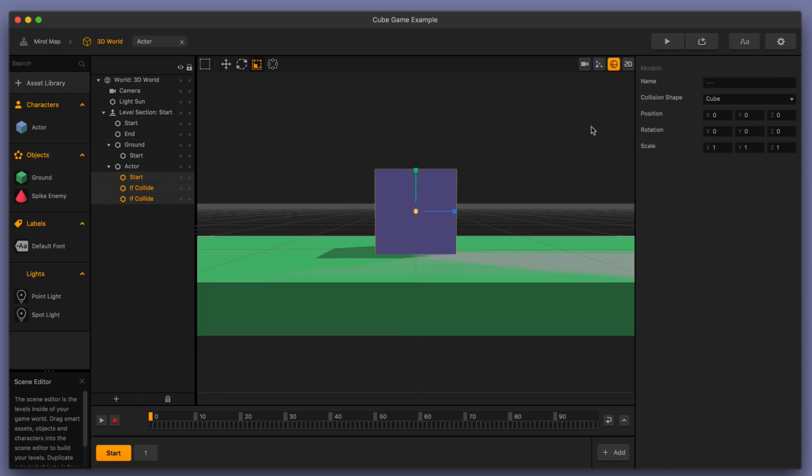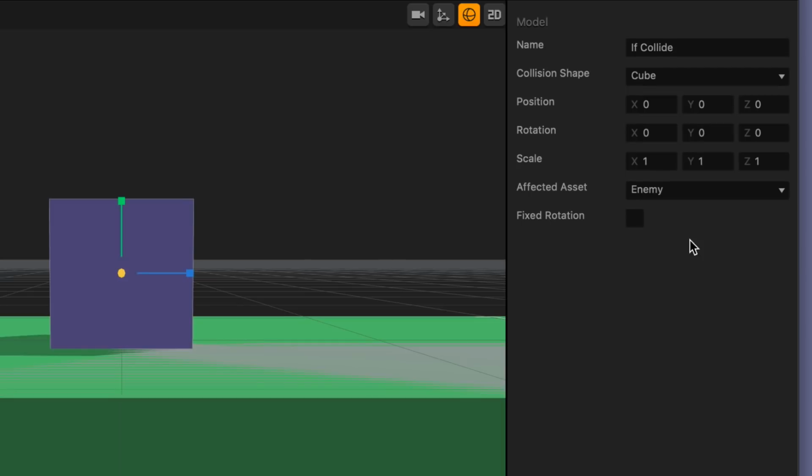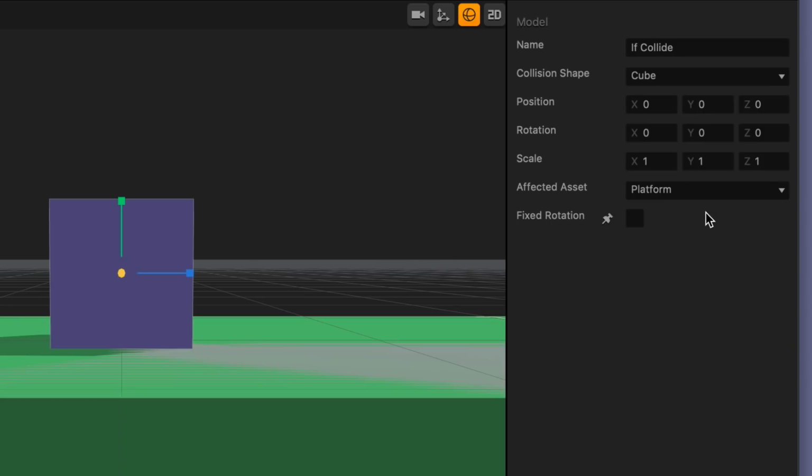So I'm going to turn on collision shape mode again, and then you can see here that the actor actually has 3 different collision shapes working. There's the start collision shape that it starts off with, and then there's the collision shape for when it runs into enemies, and then there's the collision shape for when it runs into platforms.